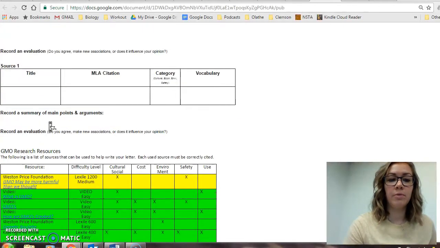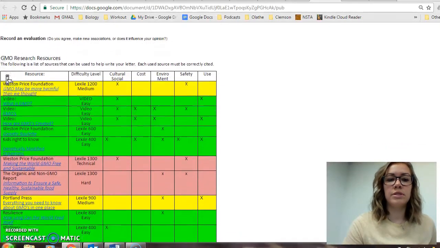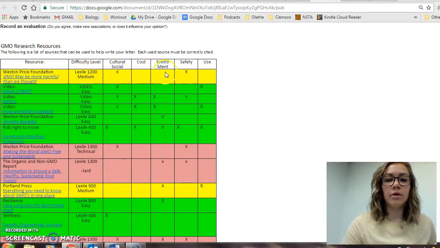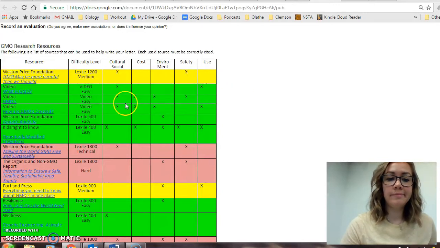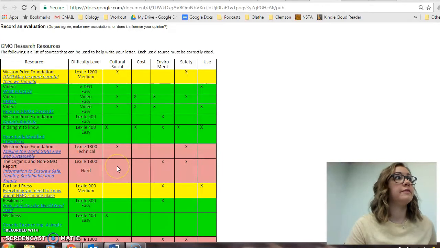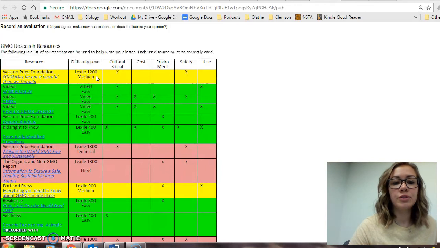Now, I've done a little bit of legwork for you as well, in that I have your GMO research resources down below. These are all articles or videos that are graded by reading level. Green, those are easy ones. Yellow, those are medium level ones. And red, those are technical or difficult. So, I know based on your MAP scores what your reading level should be, and so you should be trying to push yourself to be on the right reading level.